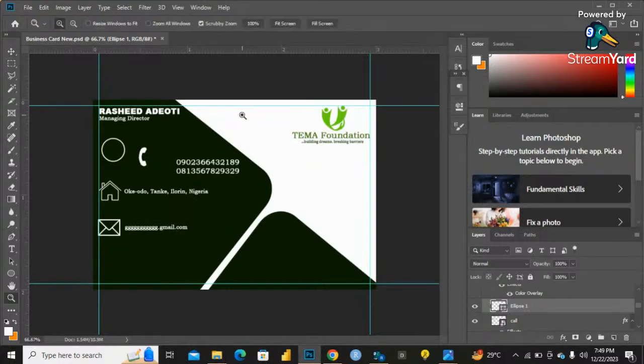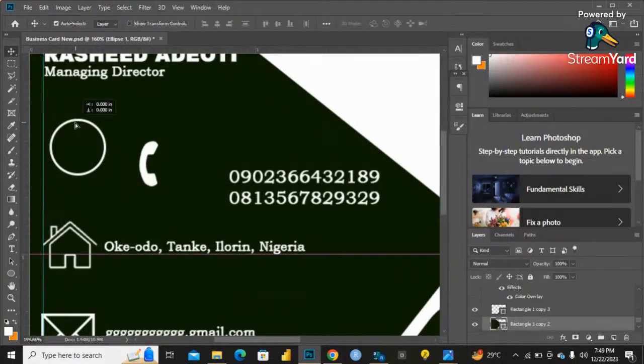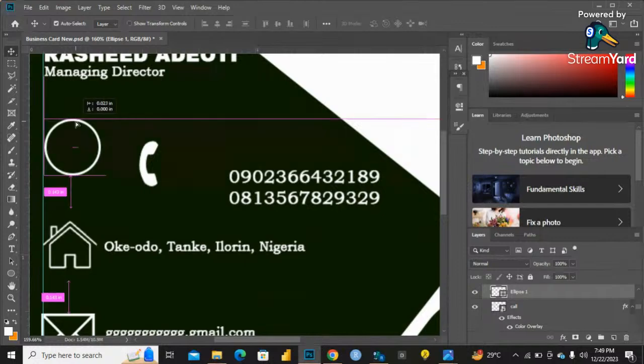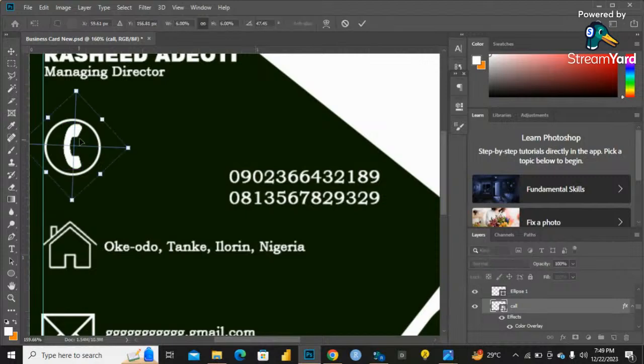So I can just zoom out like this. I have this circle here now. I can just bring this guy inside it like this. Then I can press Ctrl T to reduce this guy and bend it much better.